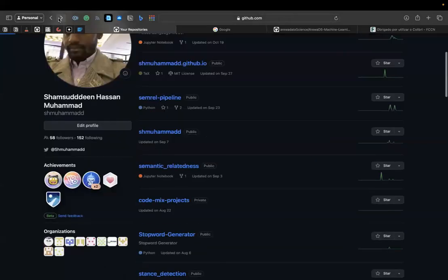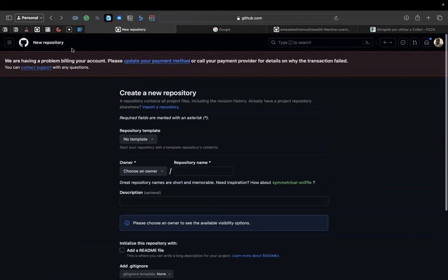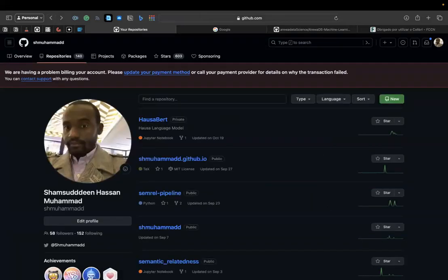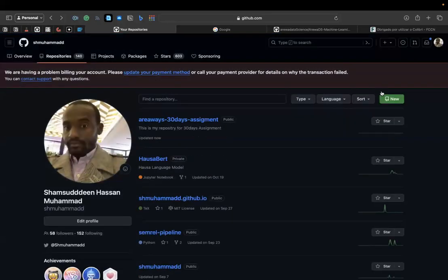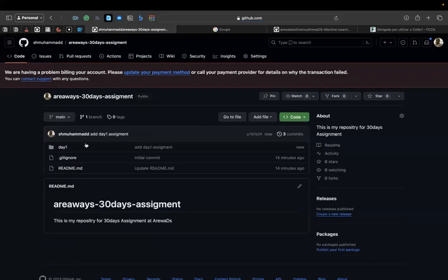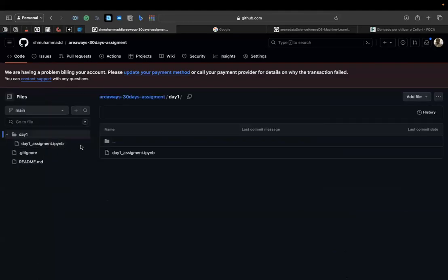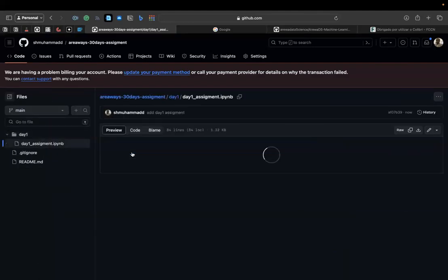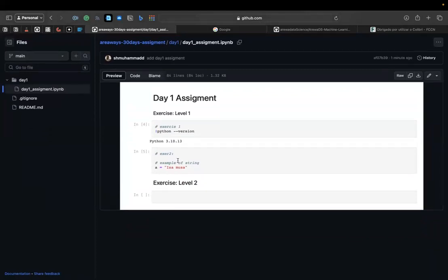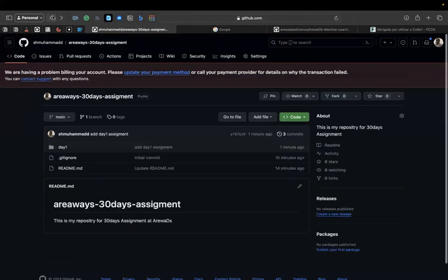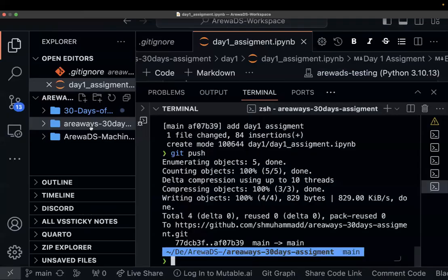Let me go back to my repository that I created. Okay, can you see this? Can you see day 1 comes? You can see now, right? So when I open day 1, we'll be able to see your assignment that you submitted. So you can see day 1 exercise. So this is basically how you can create an assignment and push it to the GitHub repository.